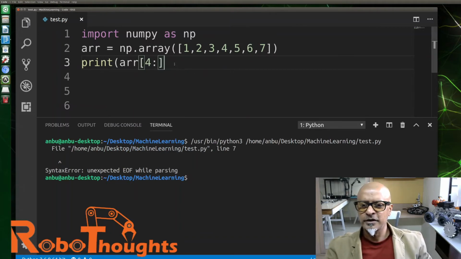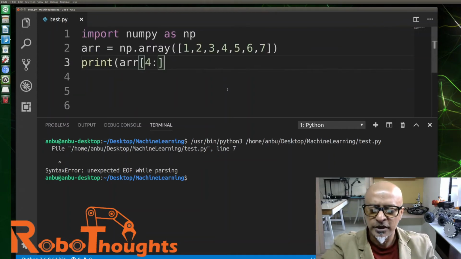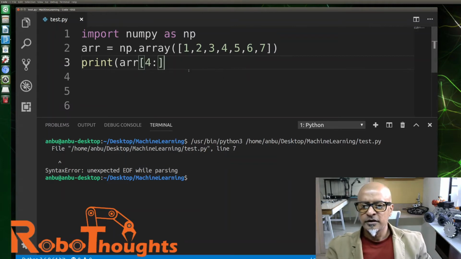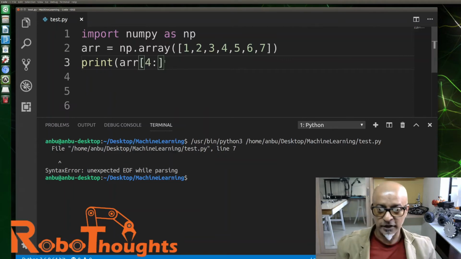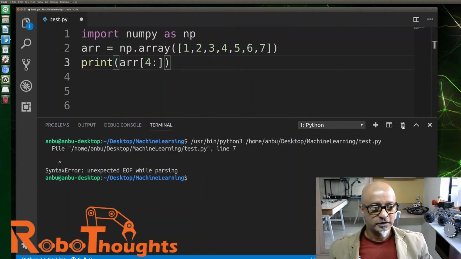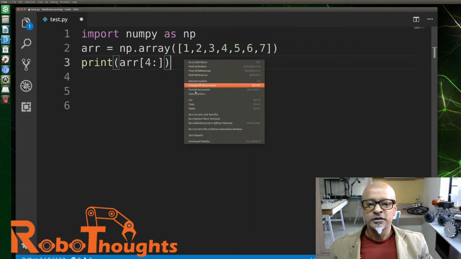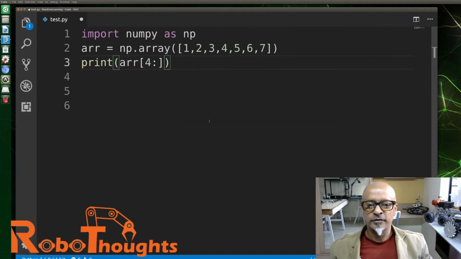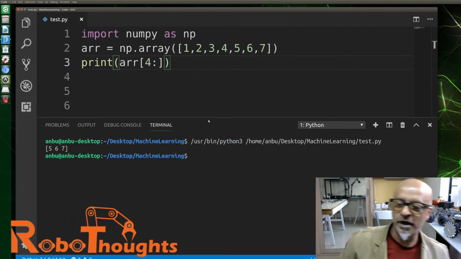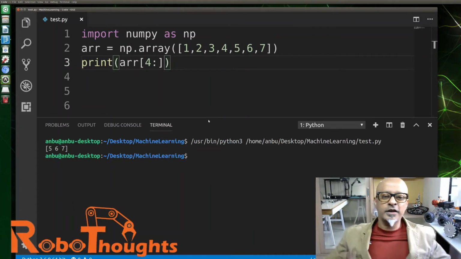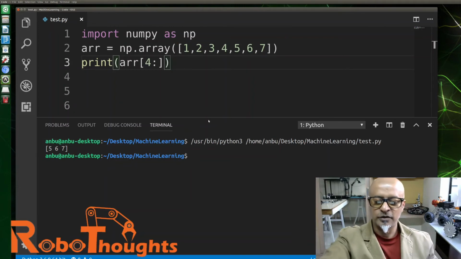What's the syntax mistake? Line 7, import NumPy as np. What is the mistake? Okay, all right, I didn't close the square bracket. It happens, guys. So let's do the slicing. Run Python file in terminal, and now you can see 5, 6 and 7. So we are able to slice from index 4, right?